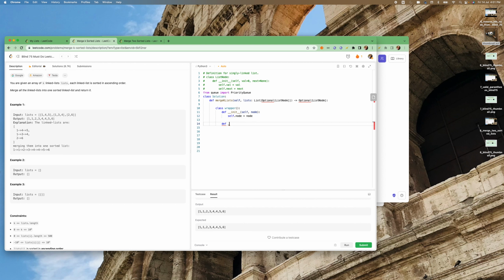So how do we compare? I am overriding the comparison method for the priority queue, and we'll use this wrapper. We know that the field is value, right? If self dot node dot value is less than other dot node dot value, we return the smaller element here. Okay.